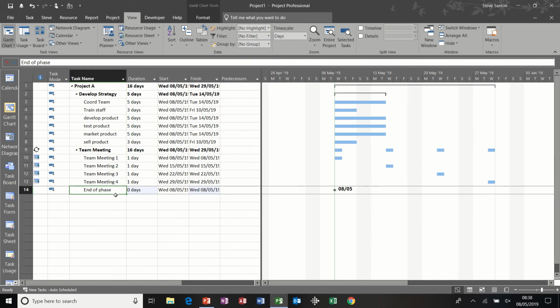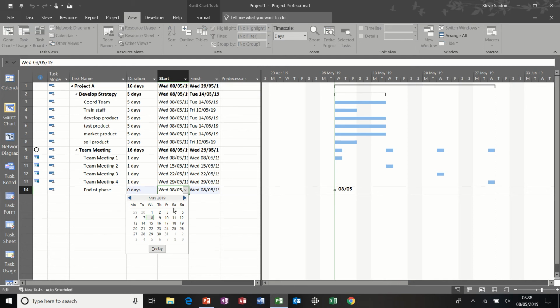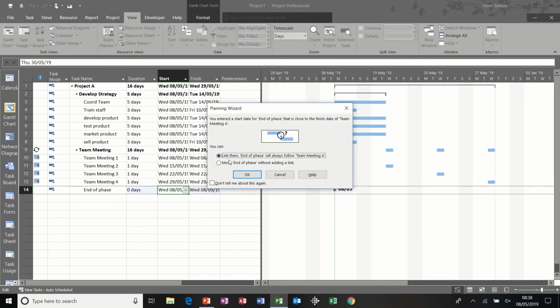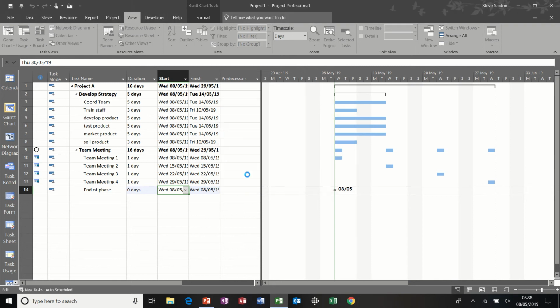Now obviously if that's the end of phase, it's not in the right place. I want that to move to the end. Now if I change this start date to go after the last team meeting, which is the 29th, I'll put it onto the 30th. It's asking me if I want to move it with a link. I'm not going to have a link on it just yet. Click OK to that and it moves to the 30th. We'll do links later on.